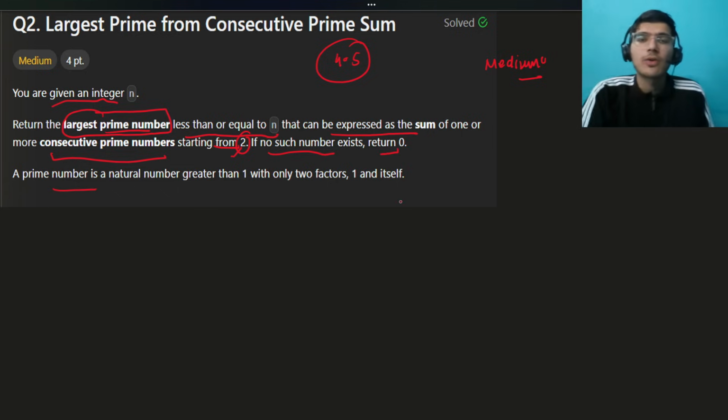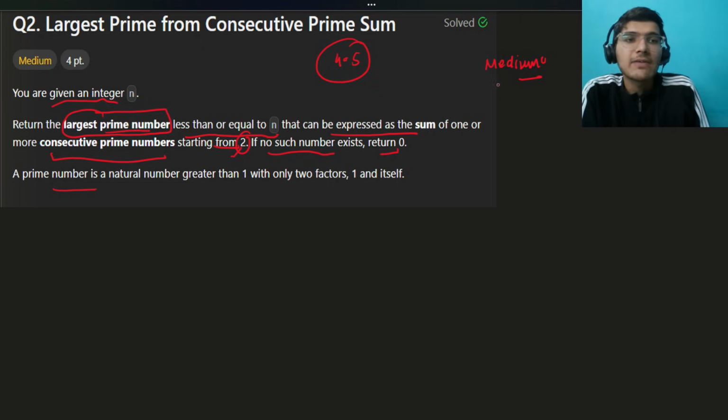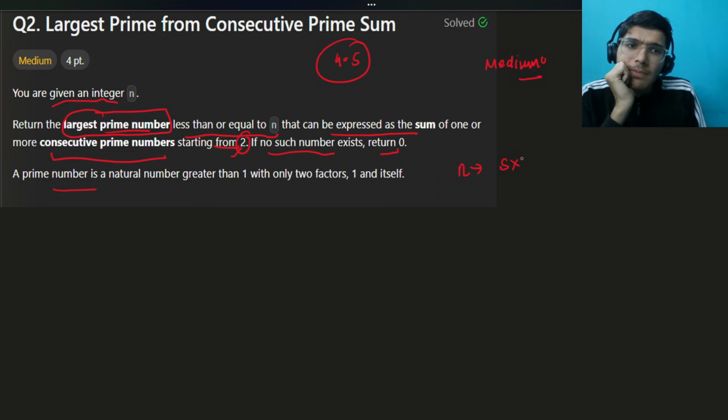A prime number is a natural number, we already know. Prime to pata hi hoga, they are defining prime also. So yeah, that we know. Right. Okay. Firstly, let's go to the constraints. Constraints: n is 5 into 10 power 4.